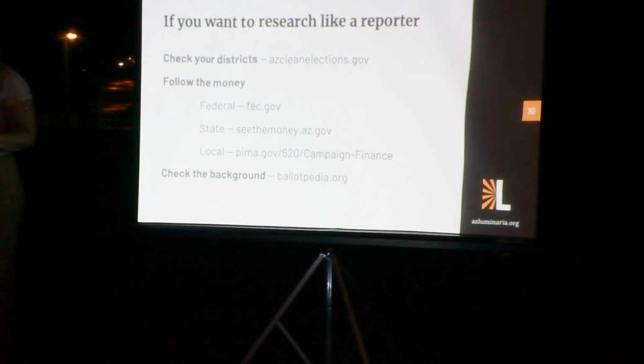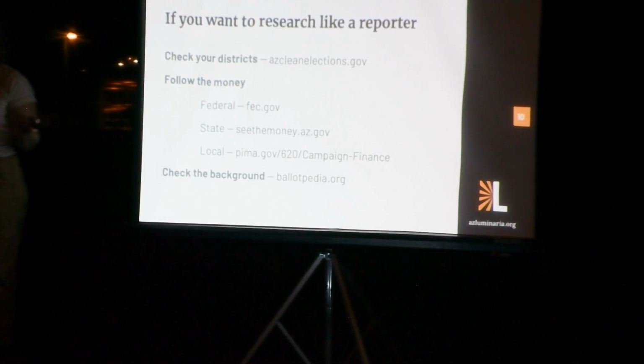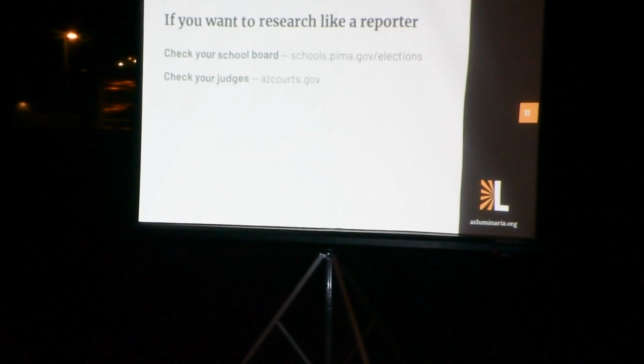If you want to see, here's somebody I voted for 3 times, but I don't understand this last thing they did, you can go to Ballotpedia and see how they are voting in the legislature, for example. What did they vote on? What bills did they sponsor? That's a really interesting thing to go do.